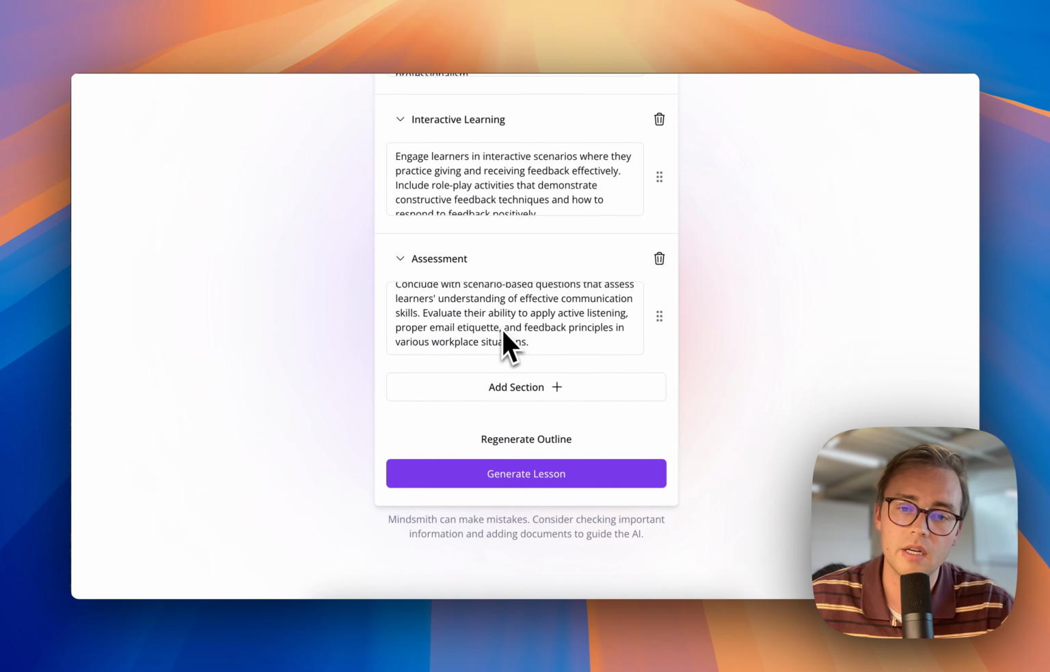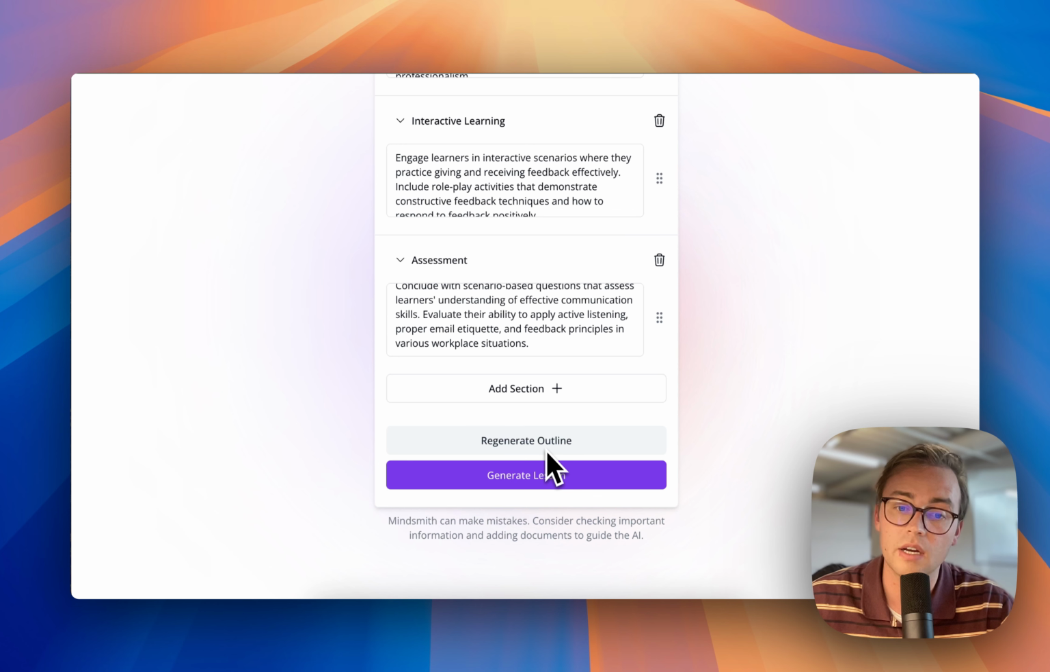Another thing to keep in mind is that you can regenerate this outline a bunch of times, and it saves all of the previous outlines. So some of our power users will generate an outline 4 or 5 times and use this feature more as an ideation technique, and then pick and choose the different sections that they like from all of the different versions of the outline. So that's maybe one pro tip or hack as you are creating lessons here in Mindsmith.